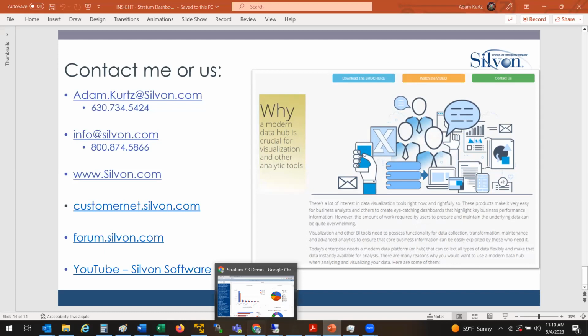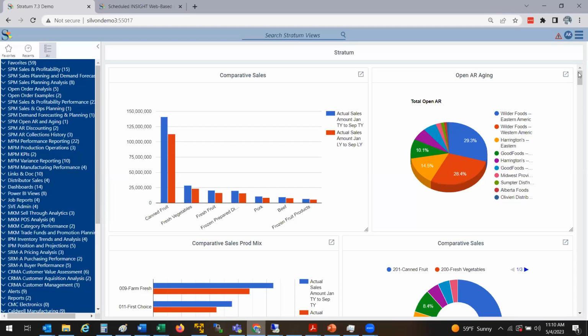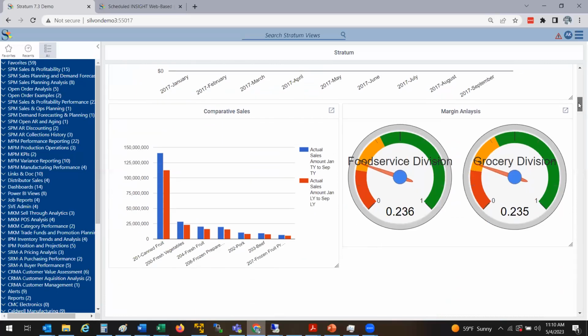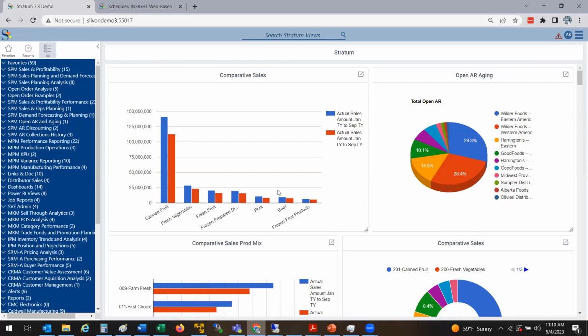All right, well, without further ado, let's take a look at some of the dashboards. Here's one I built, and it's got quite a few different things, as you can see within my dashboard. First off, I've got a bar chart, a column chart, just showing me my different brands, and showing me obviously canned fruit coming in, telling me a story that's dominating my product mix at the corporate level.